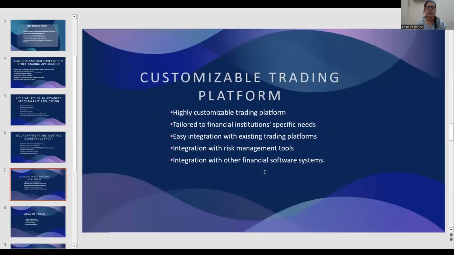Moving on to the next slide, it is a highly customizable trading platform, as it has integration with existing trading platforms, risk management tools, and financial software systems.